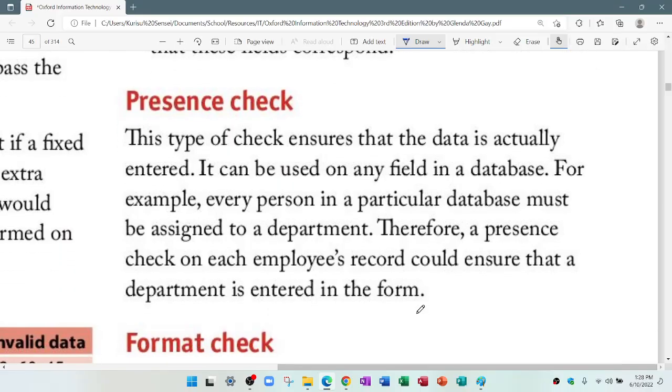Presence check. As the name implies, presence. Is it there? It's checking to see if data is there. For example, in a database, you're not supposed to leave cells empty. So it's going to give you an error if you miss a cell and don't enter any data in that cell. Are we clear on that?